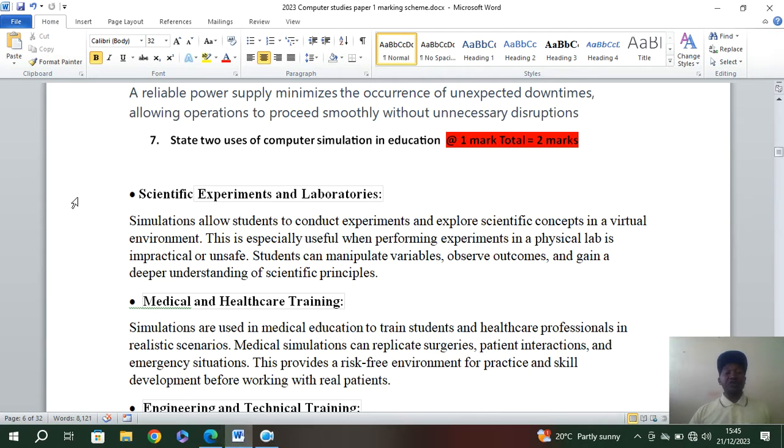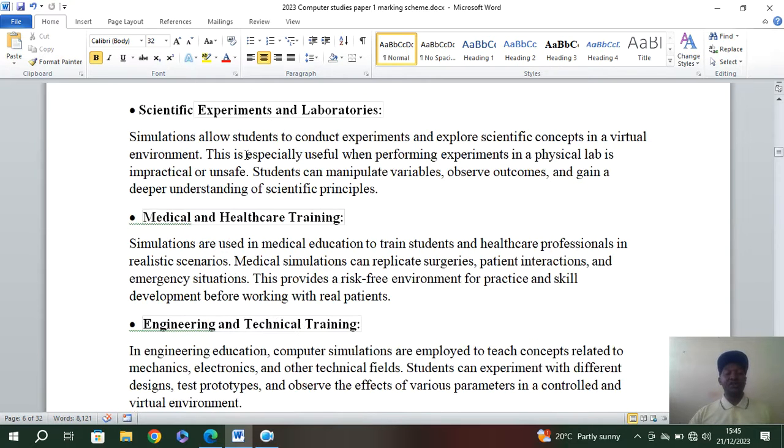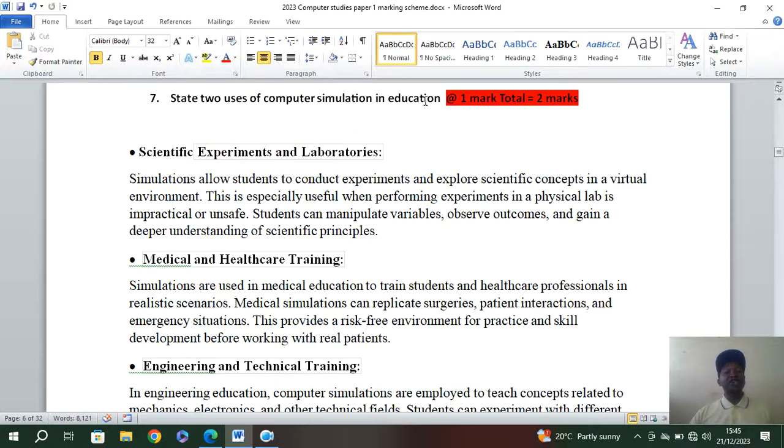When you talk about simulation, simulation allows students to conduct experiments and explore scientific concepts in a virtual environment. So here you are trying to do something that is not really real. So we have scientific experiments at laboratories as one application area or one use. Number 2, medical and health training. Remember, we are talking of education.